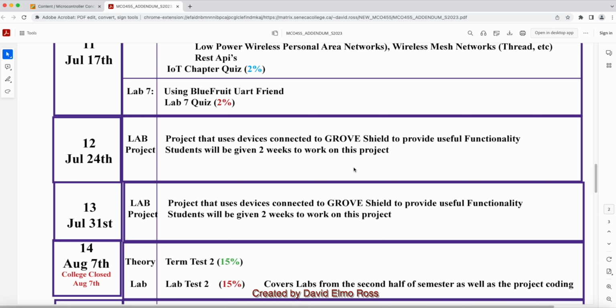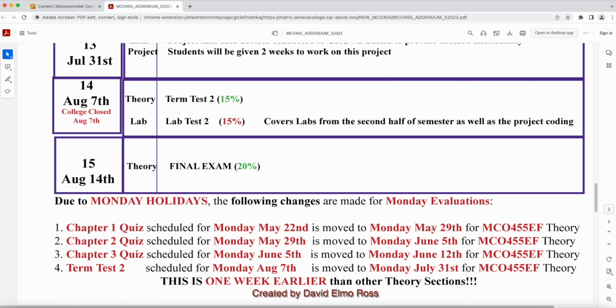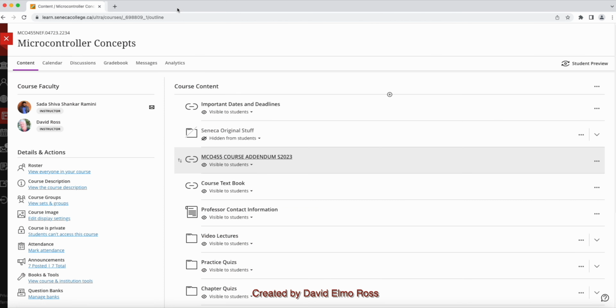So part of what you're going to have to do here is, if your tests or evaluations fall within those 3 days, you're going to have to do what I've done here, and say that for this particular group, which mine happens to be EF, that's the only Monday class I have, and I have to say, well, chapter 1 quiz is moved from here to here, and all these different changes are made because of the Seneca holidays. So that's very important information that you're going to have to provide for your students.